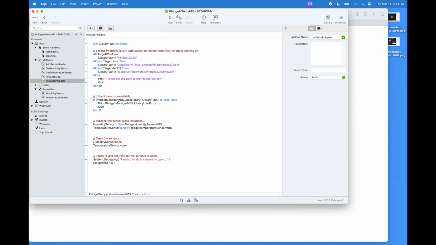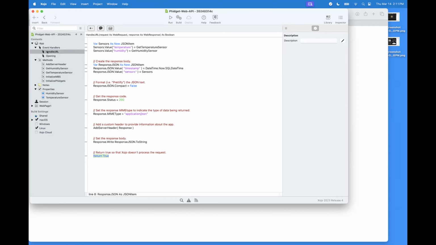But if you just look at that code real quickly, you see that I've got some code that branches based on the platform that the app is running on. It'll load the correct Phidget library, which you get from phidgets.com. And they load differently based on the operating system, of course. So I'm not going to go into all the details of this, but basically I'm initializing the Phidgets. And then when a request comes in, I'm just handling it with handle URL.